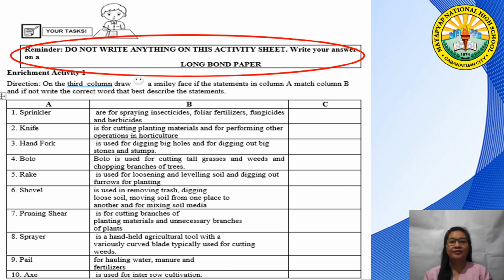Do not write anything on this activity sheet. Write your answer on a separate long band paper. Enrichment activity number 1. There are 3 columns in this activity. The first column is for the tools and the second column is for the uses. On the third column, draw a smiley face if the statement in column A match column B. And if not, write the correct word that best describes the statements.